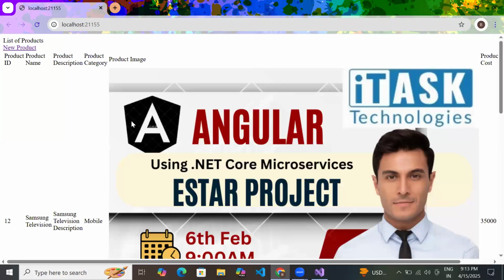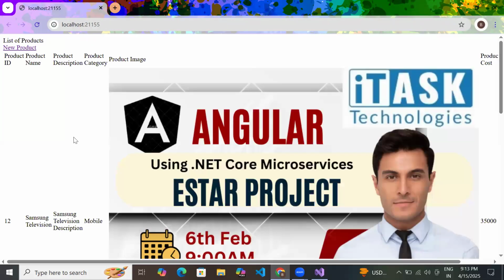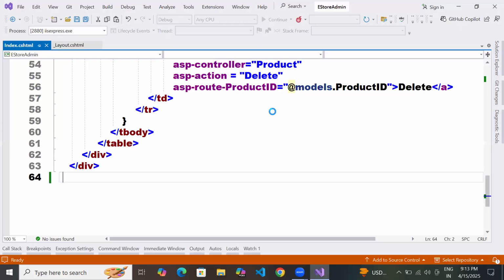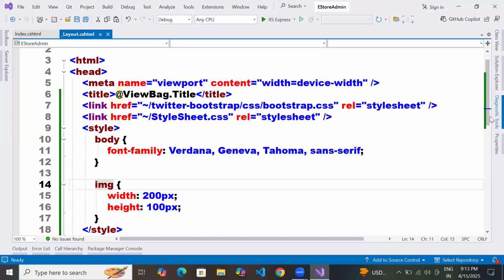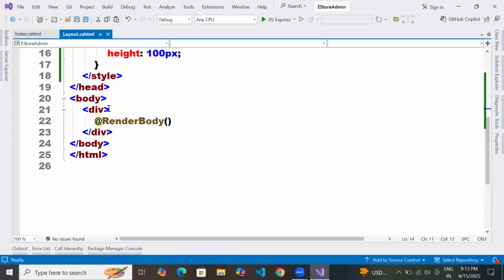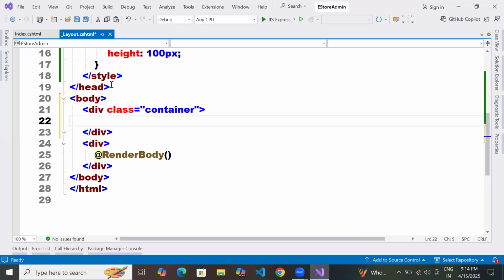Got it? Is the page loaded or not? Yes or no, everyone? But the page is not properly applied with the CSS, right? So let us apply some CSS. Scroll down and create a container. What is your container? Div, class container. Then div, class row.